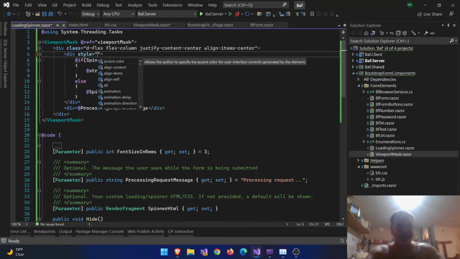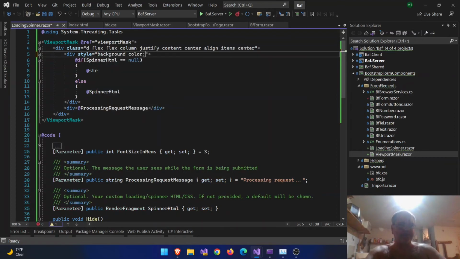Background color, white, border, 1px solid black. That way we can see it. And now let's implement this thing for real in the form.